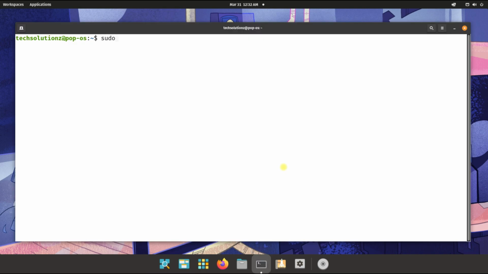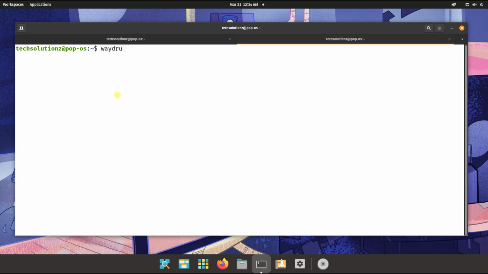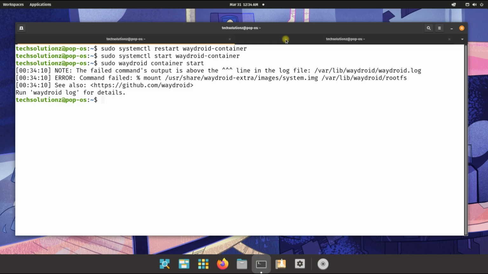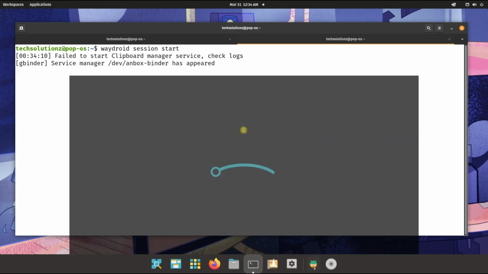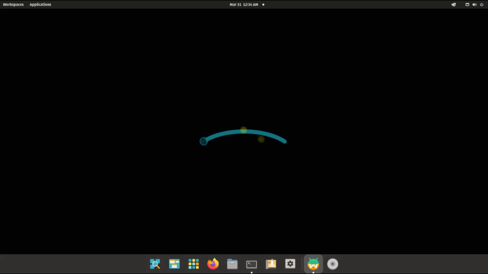Once again open terminal. Initialize Waydroid as shown. Restart the Waydroid container. Now start the Waydroid container and Waydroid session in the new terminal tab. Wait for a couple of seconds. You must be seeing Android booting up on your screens.